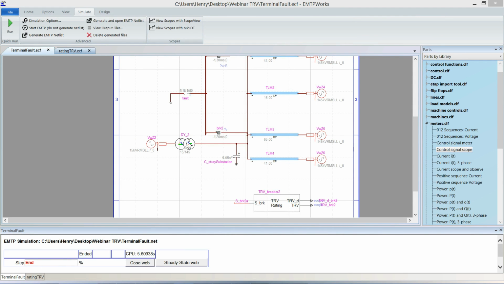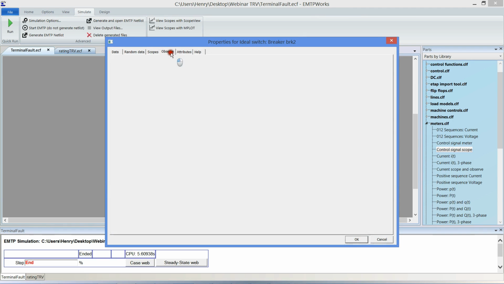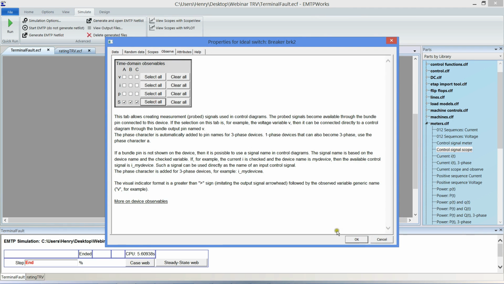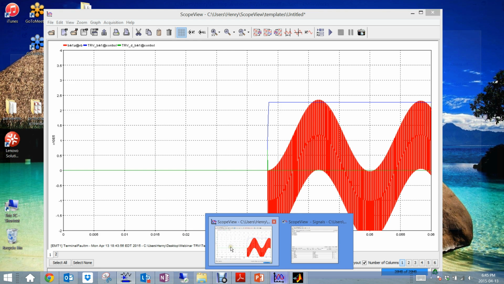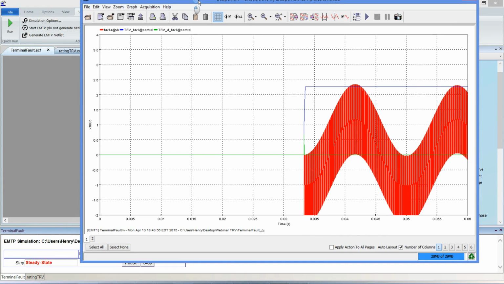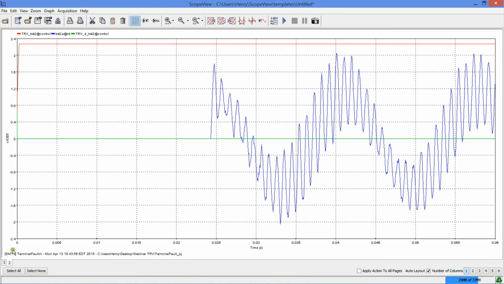Okay, I think I made a mistake here. Oh, I forgot to select the observable. Sorry about that. I forgot to select the observable of this breaker. Okay, so I run the simulation again. It works fine with the first one, but the second I just forgot.